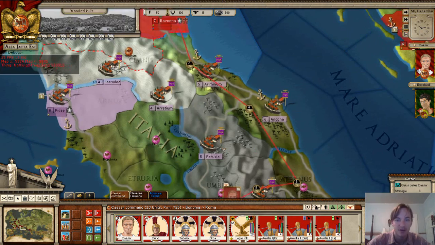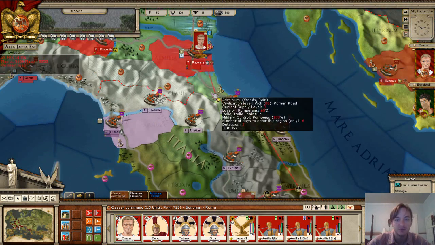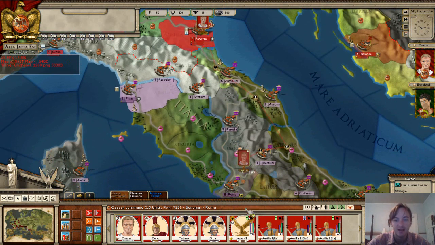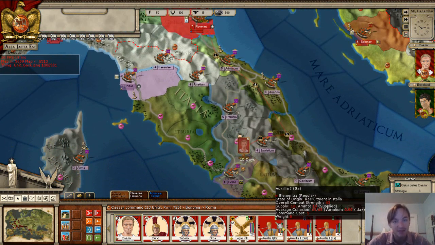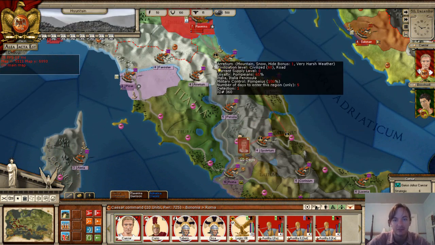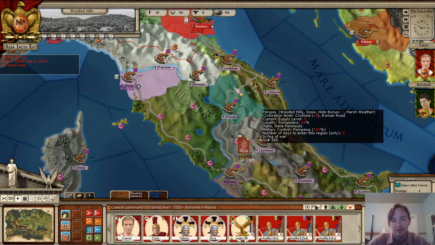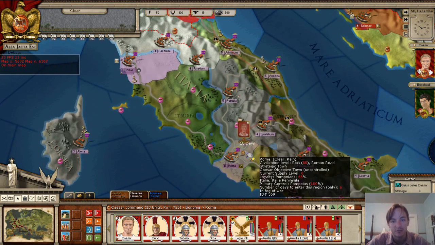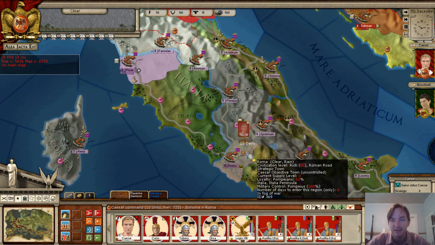Now one note here is that when you drag an army from one place to another, it's going to do automatic pathing. So it's basically going to find the fastest route to get there. He's just following the roads along the coast, and then cutting across the mountains through this road. He's going to get there in 10 days. Okay, so we've done that. That's all we're going to do this turn.